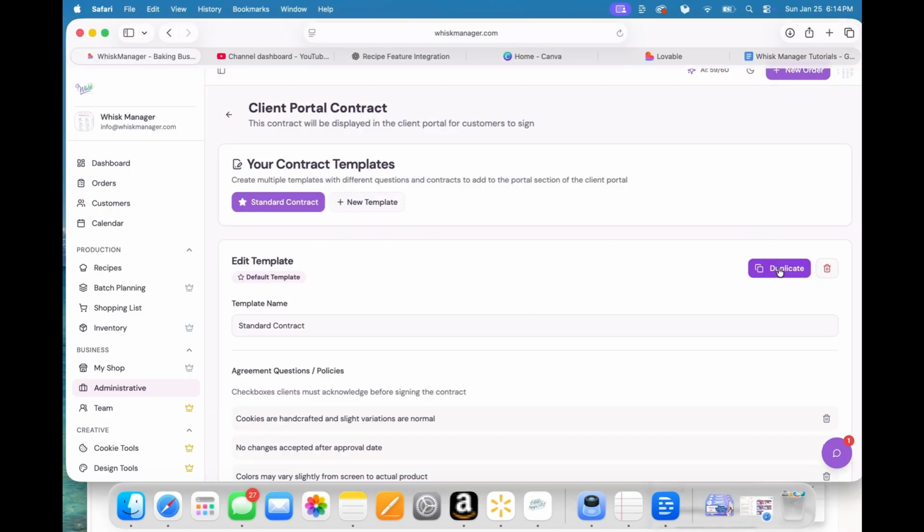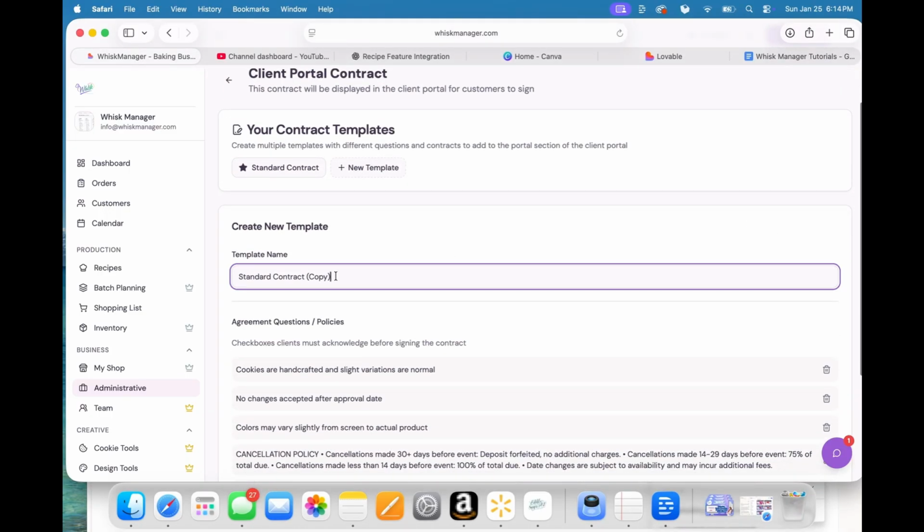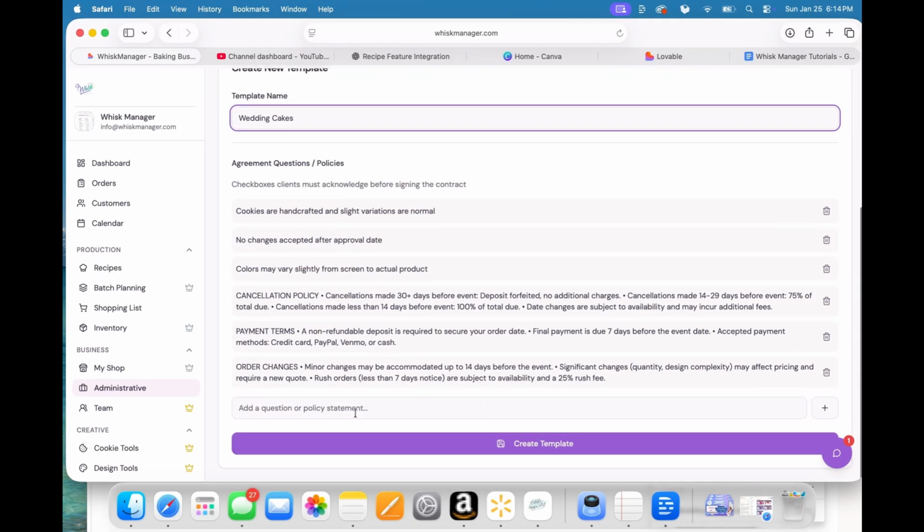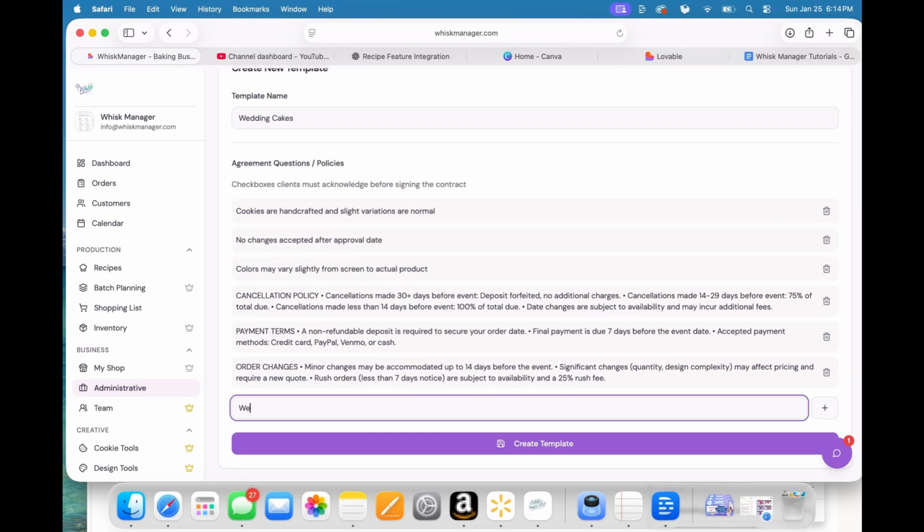Instead, duplicate the standard contract. Once duplicated, rename it in a way that matches how you work. Many businesses choose to create different contracts for wedding cakes versus custom cakes, cookie orders versus dessert tables, or delivery orders versus pickup policies. This allows you to stay consistent while still tailoring agreements to different types of work.